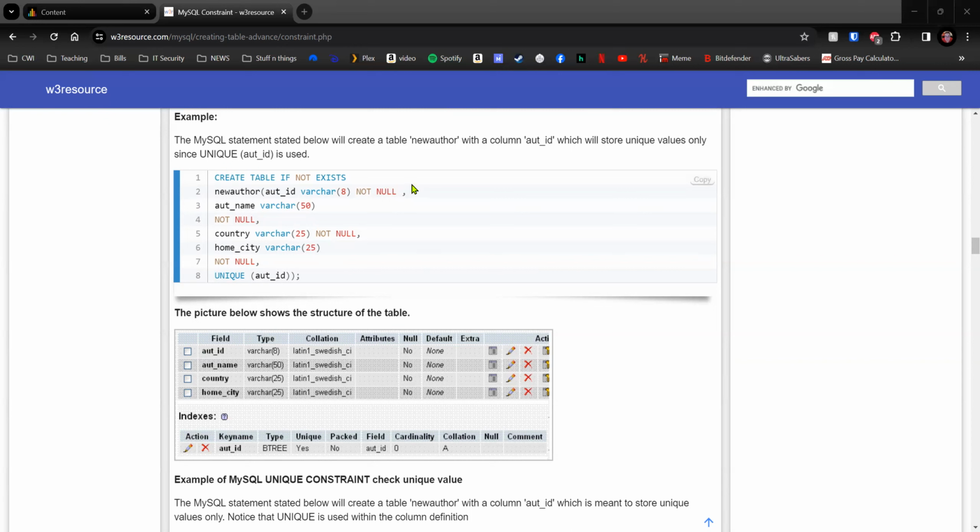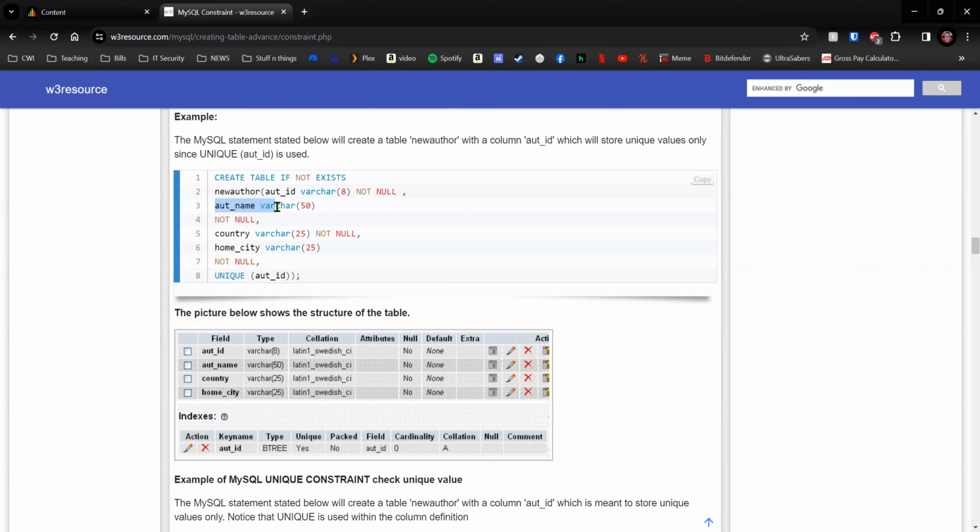So in this one, you see this one, right? Is it auth ID we're talking about? Okay, so we create the auth ID up here, and then at the very bottom, you set that auth ID to unique.